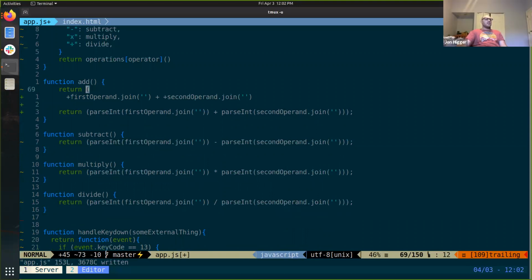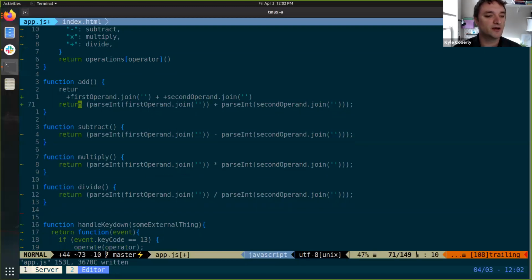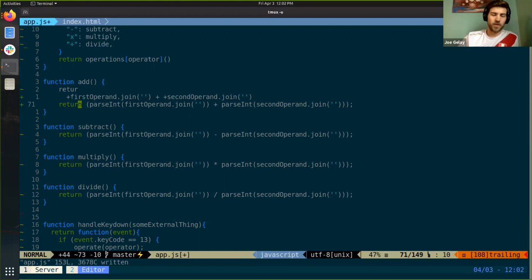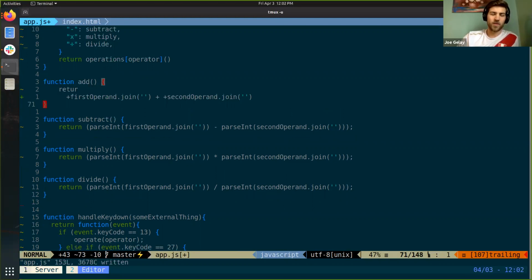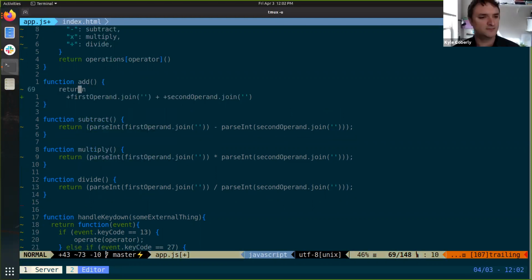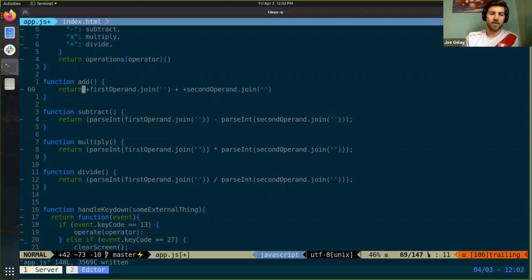You need the joins on there too if you do the plus sign? I don't know what the joins are doing. What are the joins doing? The operands are being stored in an array, so the joins are joining those numbers together so that they're not added.